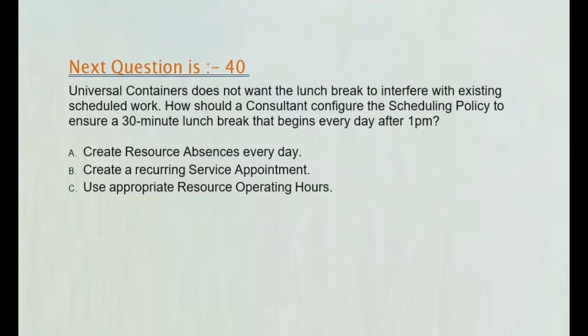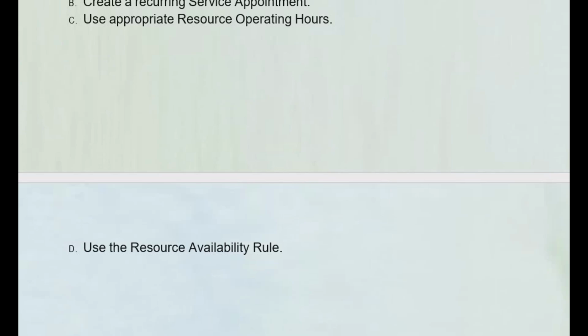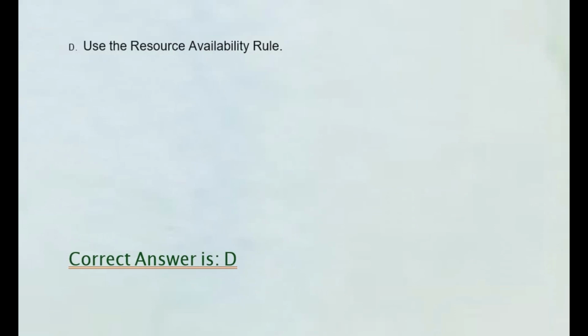Question is Universal Containers does not want the lunch break to interfere with existing scheduled work. How should a consultant configure the scheduling policy to ensure a 30-minute lunch break that begins every day after 1 p.m.? Option A. Create resource absences every day. Option B. Create a recurring service appointment. Option C. Use appropriate resource operating hours. Option D. Use the resource availability rule. Correct answer is option D.